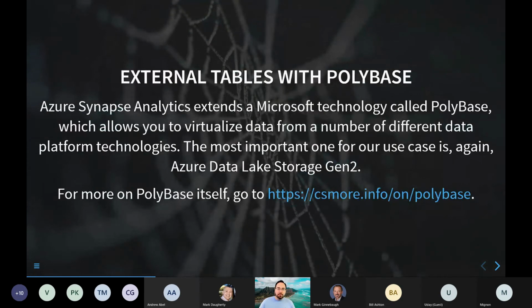That's one way to read data using openrowset. It's not the only way. You can also create external tables using Polybase. Azure Synapse Analytics takes an existing Microsoft data platform technology called Polybase and has its own extensions on it. So Polybase was already a part of Azure SQL Data Warehouse and now dedicated SQL pools. But you can also use it with serverless SQL pools, specifically when querying data in Azure Data Lake Storage Gen2 and also Cosmos DB.